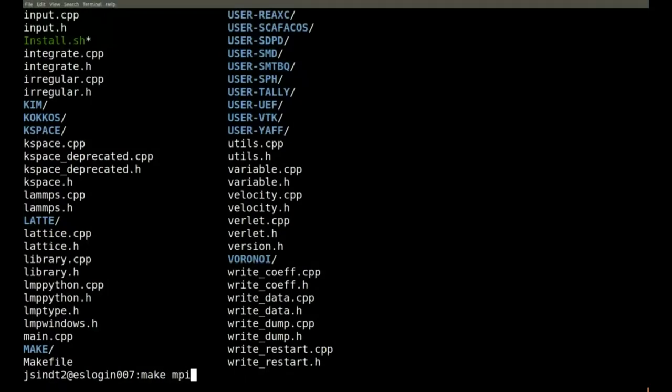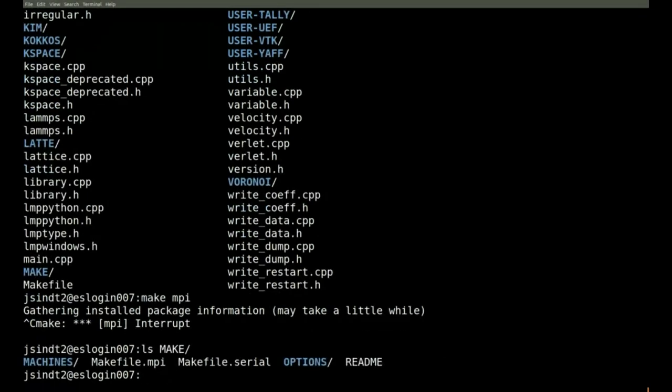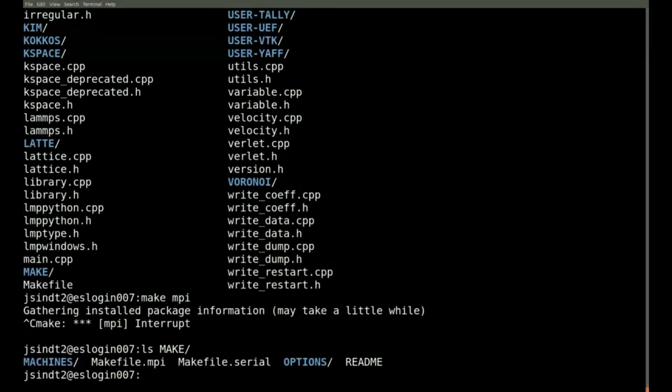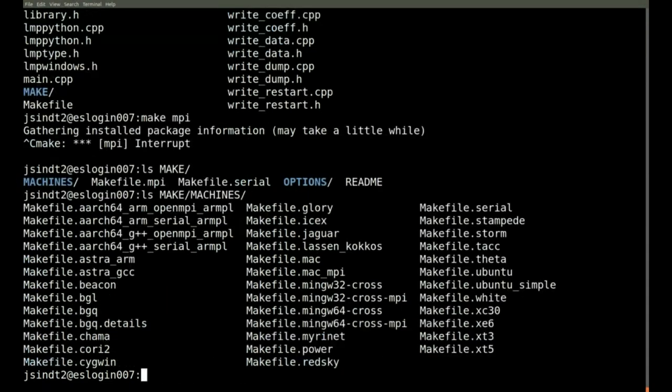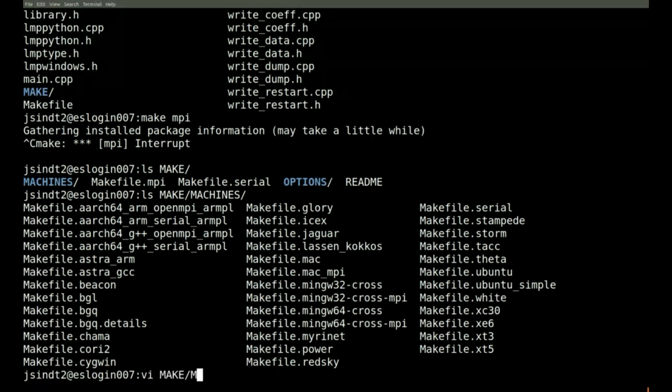It's not going to be happy because I don't have MPI loaded. Let's not do that. But basically, if you go into the MAKE directory, you've got makefiles for LAMMPS with MPI. You've got a makefile if you want a serial version of LAMMPS. And if you go into machines, you've got makefiles for a bunch of different machines and a bunch of different architectures. The way Makefile.xc30, the only one that I copied into here, was made is that someone will probably have taken one of these other makefiles and altered it so that it works on Archer.